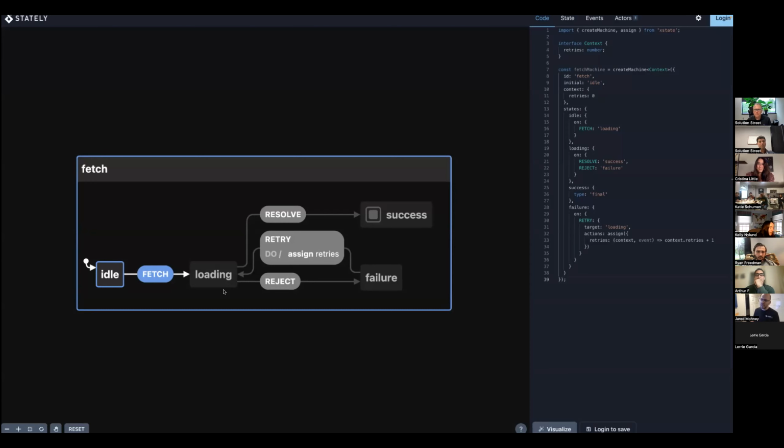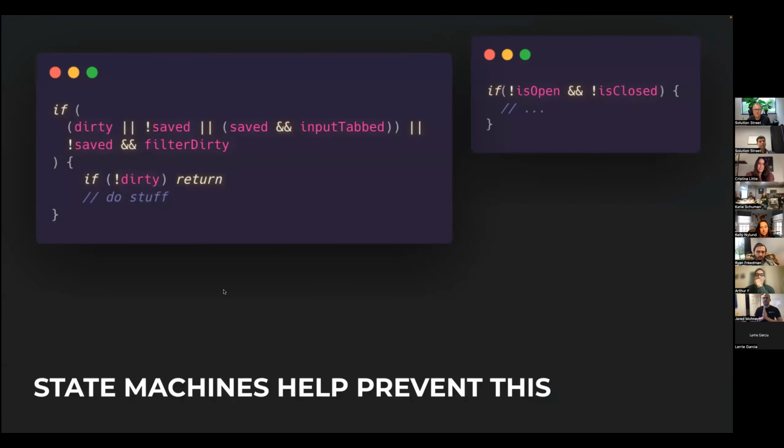So let's start with, what does a state machine help us with? A state machine helps us with things like this. Who's seen things like this? Who's written things like this? Who has written tests to make sure things like this work? This is a reality of our job, of drive-by contributing, of deadlines. This is realistic code with some creative liberty taken.